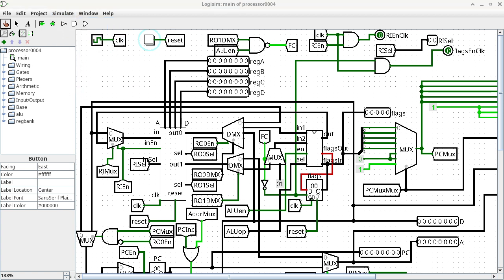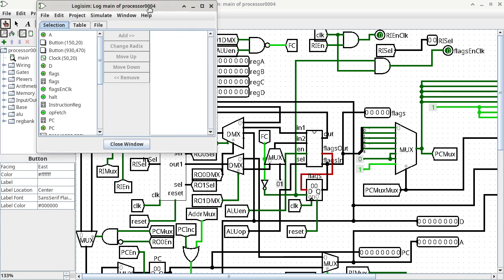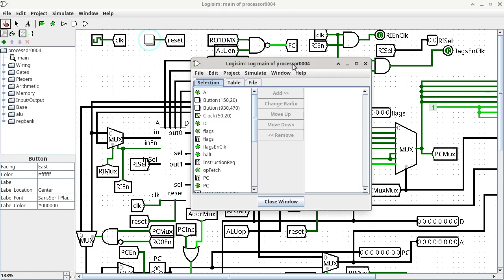So the window opened up in my other monitor. I just have to bring it to view first, like that. Okay. So when you look at selection, those are the things that you can log. Lots of stuff, okay? The question is, which one is the one that you want to log? There are a few things here that seem to be relevant. A, by the way, is the A port of RAM. D is the D port of RAM.